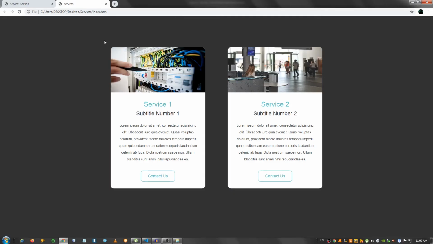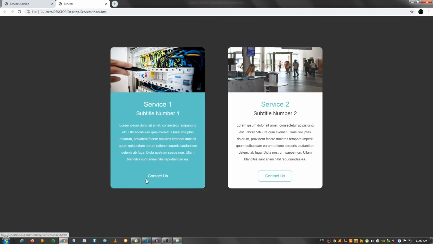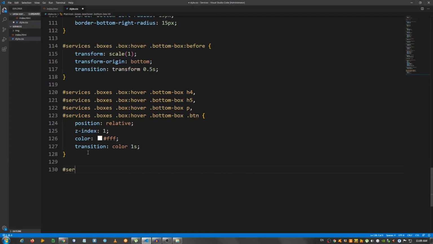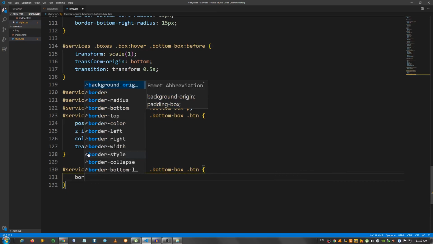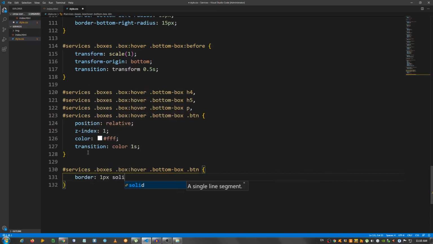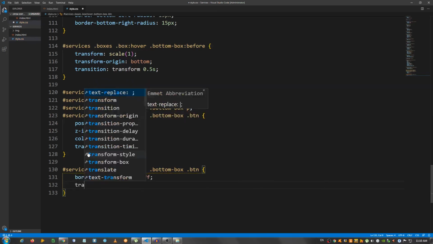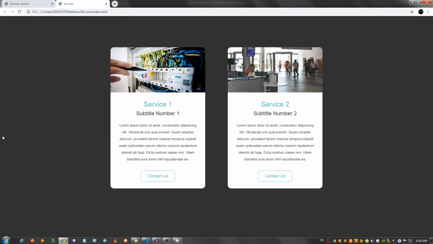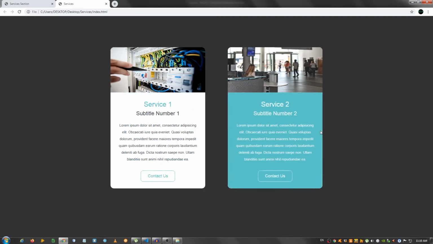And let's see. Okay, but we need to also change this border, so I'm gonna say services.boxes.box column hover .bottom box.btn, and say border 1 pixel solid FFF, and transition color 1 second, and border 1 second, and that should do it. So as you can see, now we got the effect you saw at the beginning.